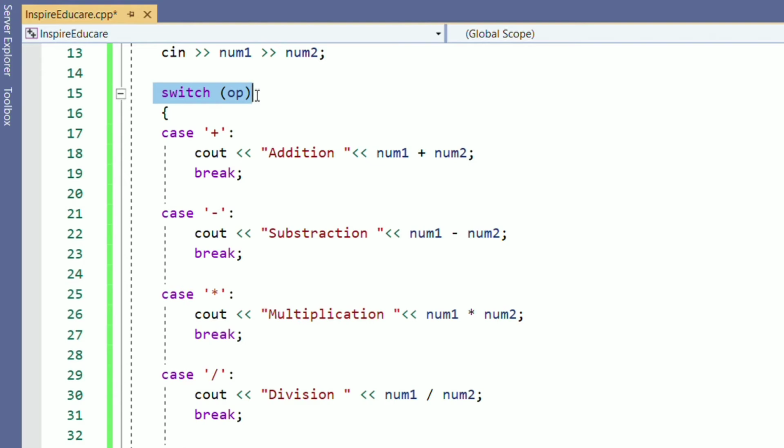So into the body of switch statement, I have created my first case, that is case plus. Note that I have written this plus into the single quotes. Do you remember? We declared OP as character data type, and whenever in case statement we write a character, we need to use single quotes. Therefore, I have used here single quotes. So in next statement, I am printing a message, addition and sum, that is num1 plus num2, and after that break.